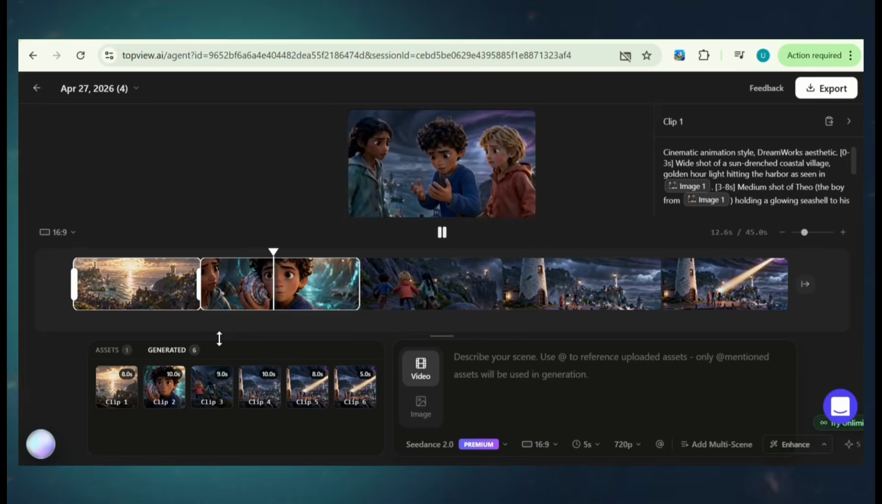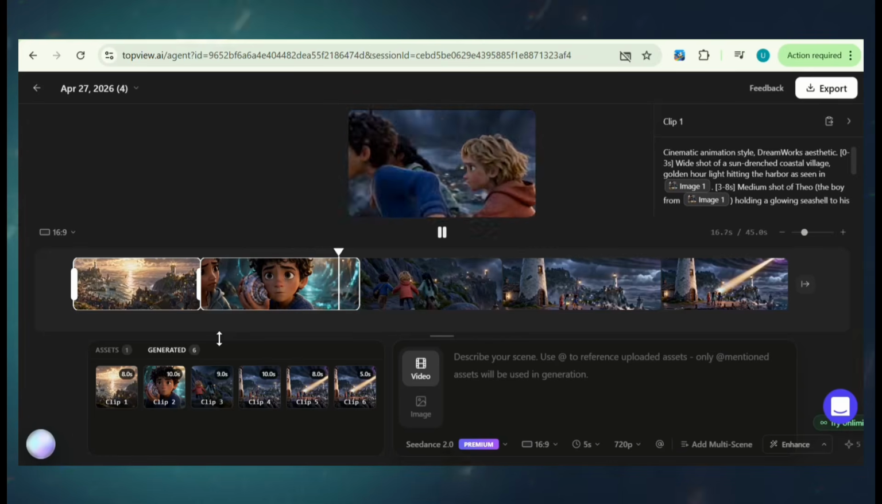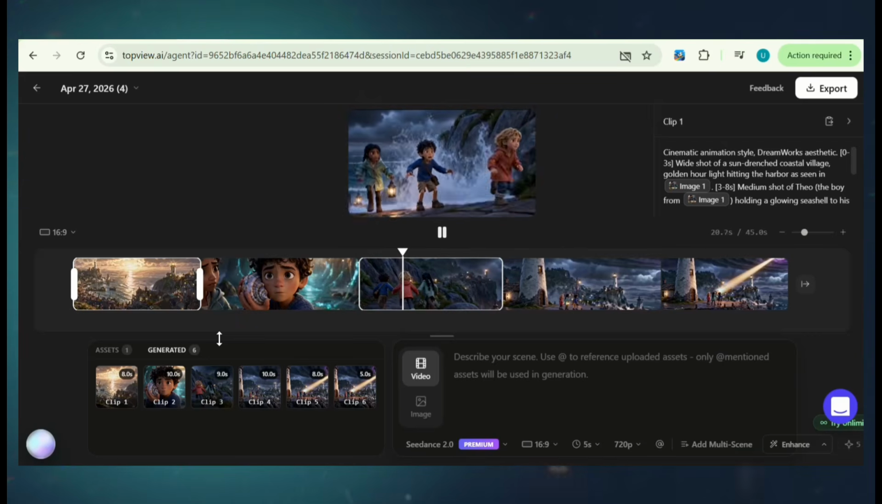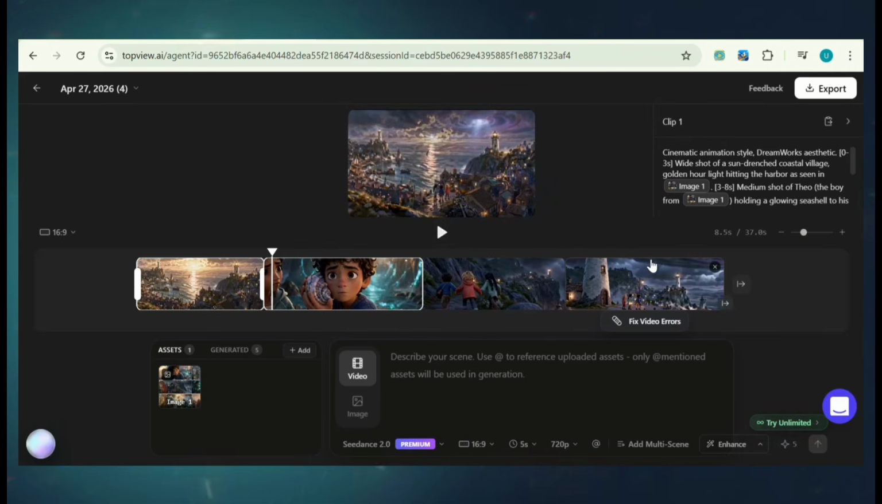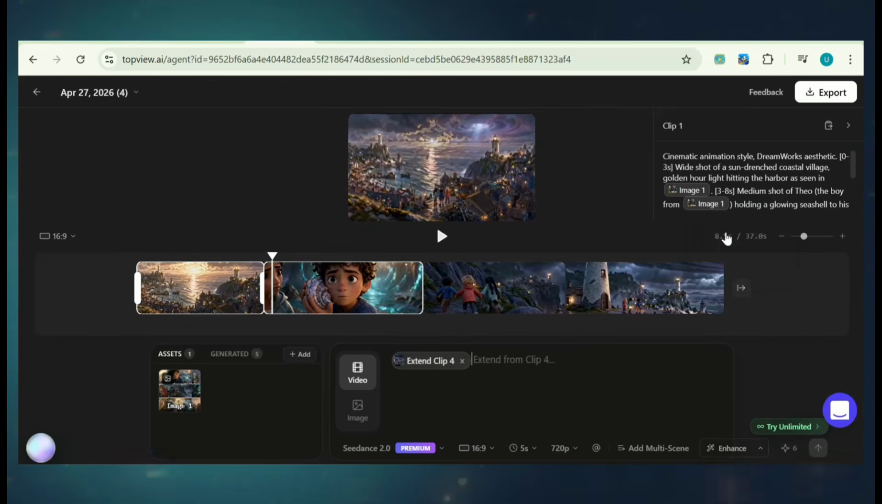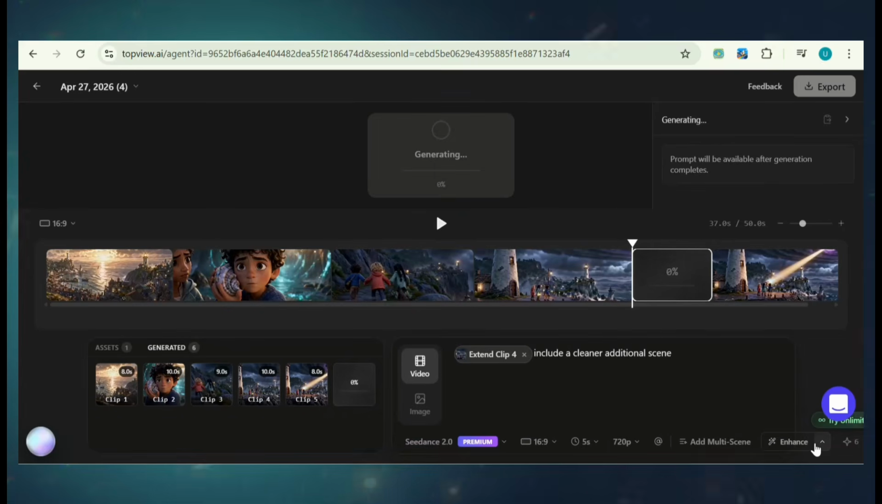Notice how naturally one scene flows into the next. It feels like a single cohesive film, rather than separate generated clips. Next, I want to extend the video. I'll click the Extend icon, select Extend Clip 4, and type Include a cleaner additional scene. By default, the new extended scene is set to 5 seconds, but you can adjust it as needed.